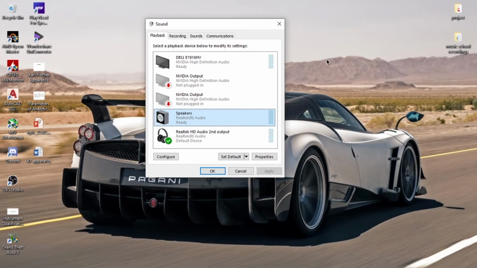So in this video, I'm going to show you how you can separate your front and rear speaker out so that you don't have to pull out your headset every time you want to enable your speaker. So let's get into the video.